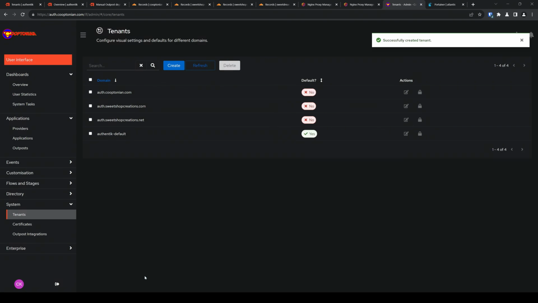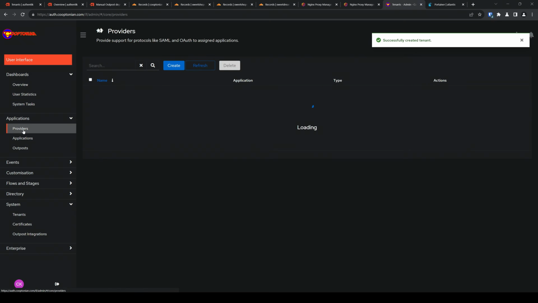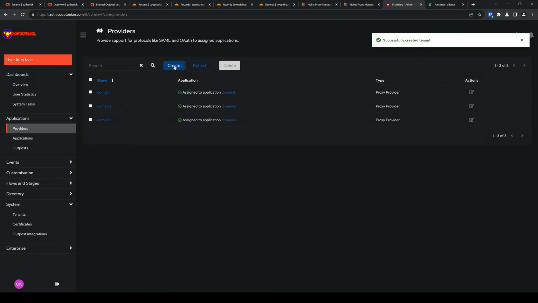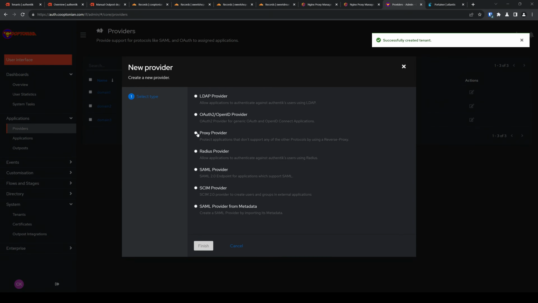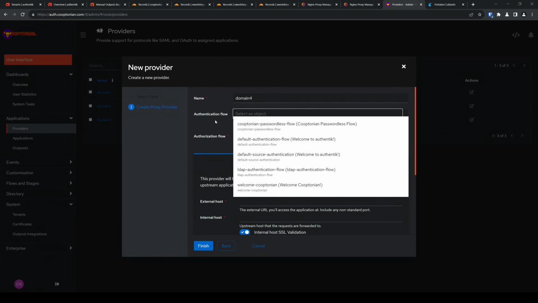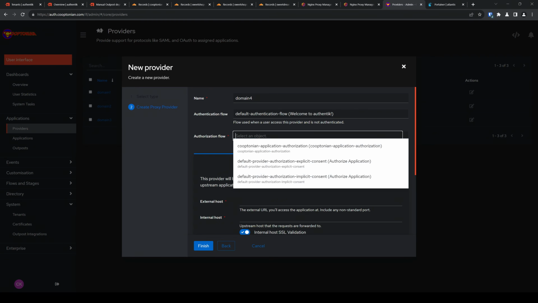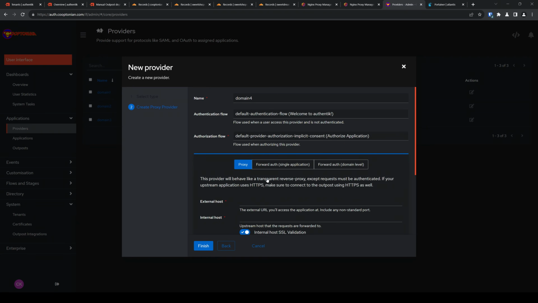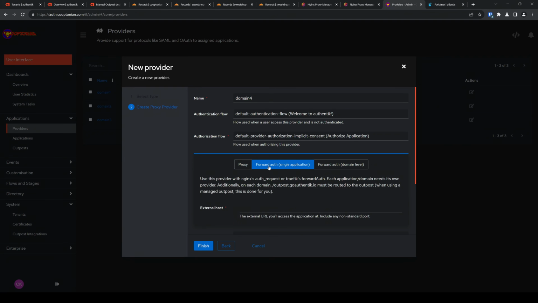And click Create. Now we'll jump to the providers and click on Create and click on Proxy Provider and click Next. Give your provider a name and go ahead and choose your authentication flow as well as your authorization flow. Choose forward auth single application and enter the external host address for the service that we're trying to protect on that remote host.